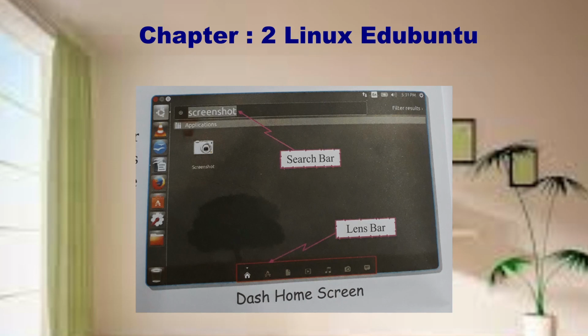Dash. The dash is used to search for applications, files, music, videos and show the items that you have recently used. When we open a dash icon, we will always get a search bar. To search anything, just start typing in the search bar and related search results will automatically appear. How can we hide this? To hide the dash, click the Ubuntu button again.